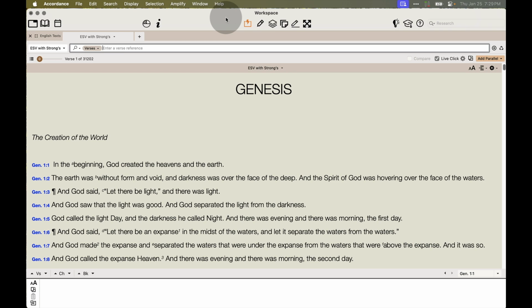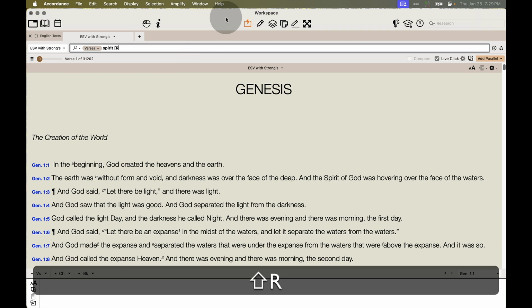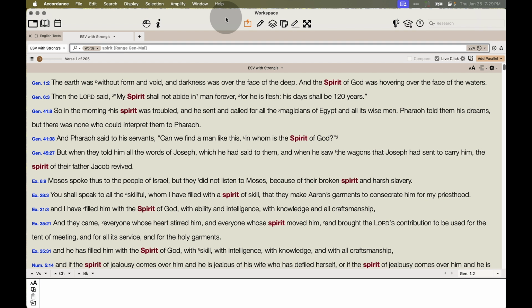The range command is useful if you just need to quickly define a particular search range. In this case, I want to search for spirit in my ESV with Strong's, and I want to search for it throughout the Old Testament. So I'm just going to use the range command and then type in Genesis through Malachi and close the bracket and then run the search.